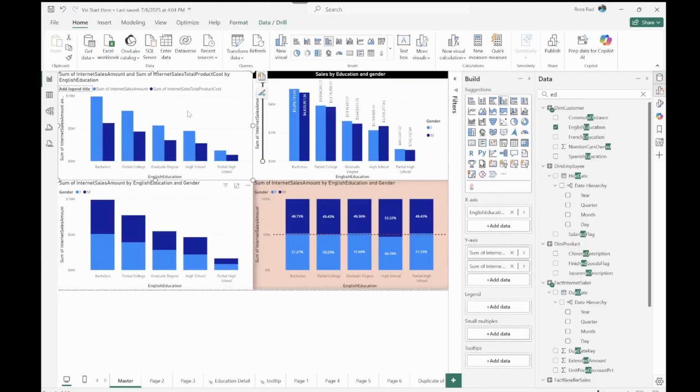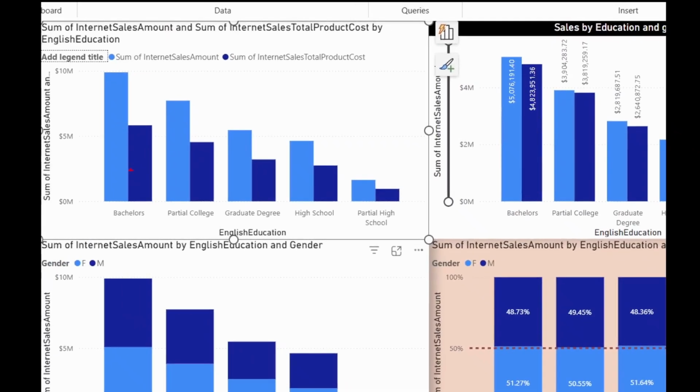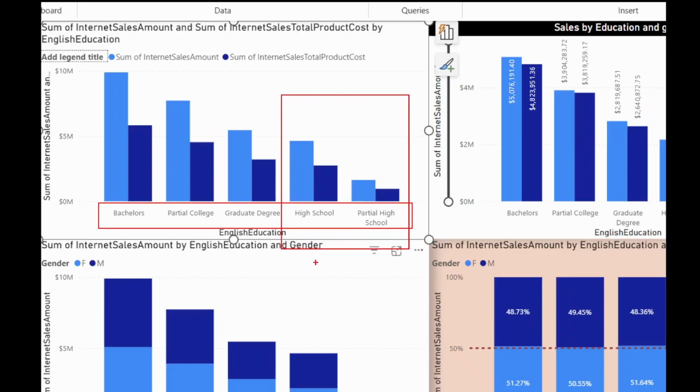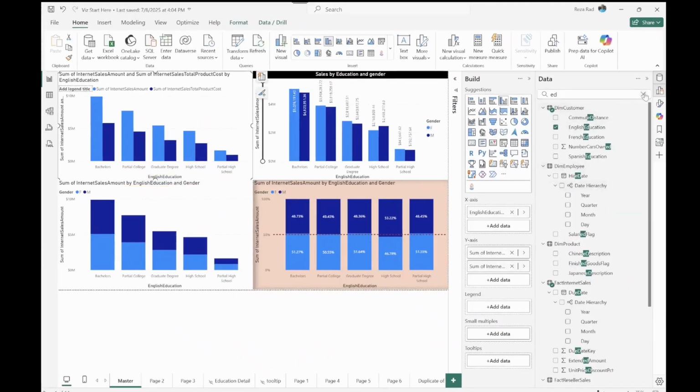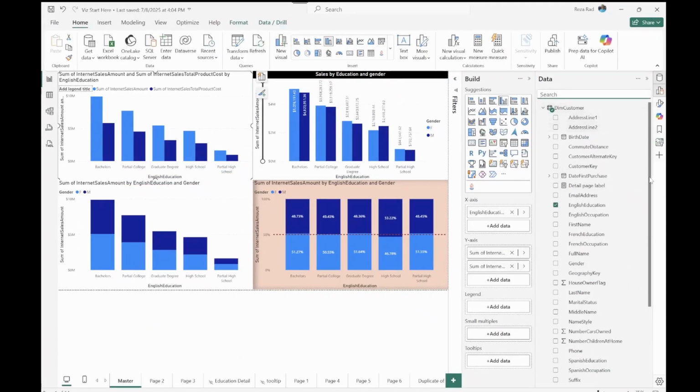As you can see here, I have different education values: bachelor, partial college, graduate degree, high school, partial high school. Now, let's say in my calculations, I want to always group these two together, partial high school and high school. I may also want to have graduate degree and partial college grouped together and bachelor's to be one group by itself.